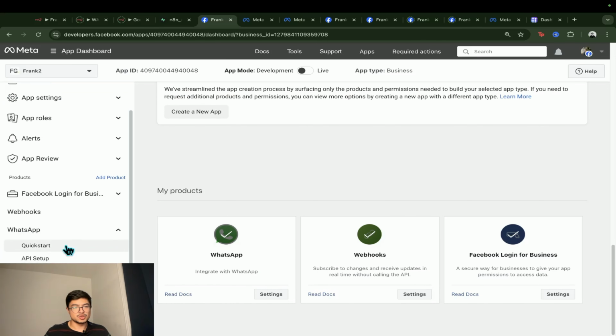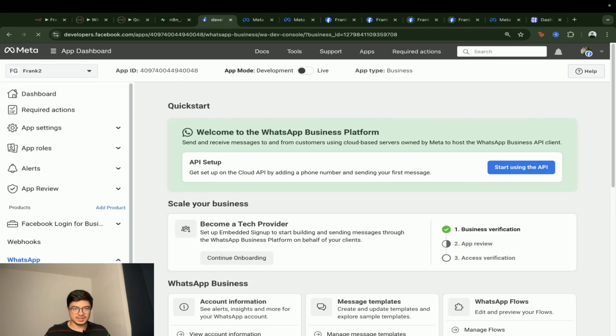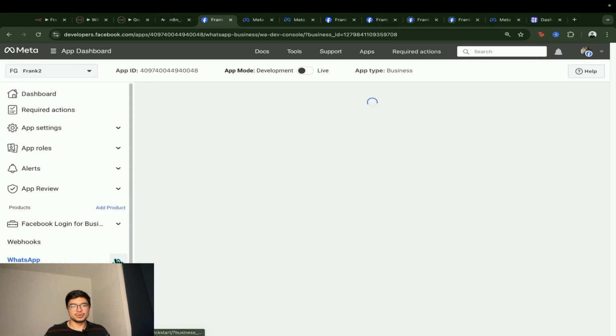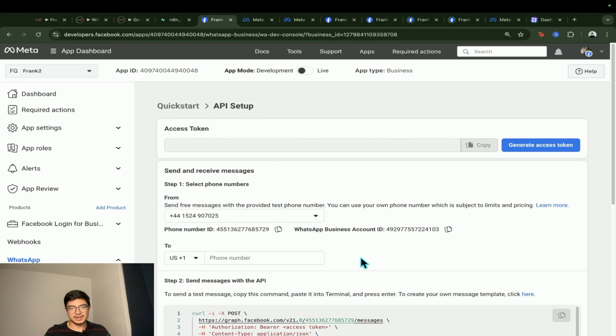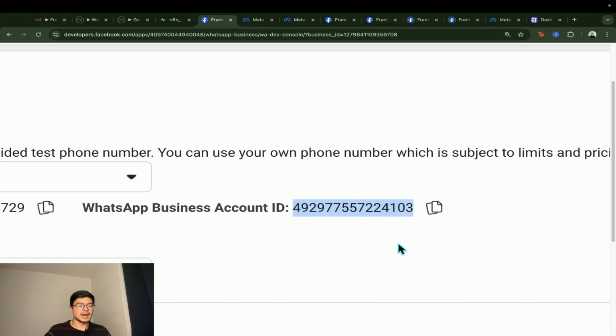Those are the 2 important ones. But once you do, then you should be able to see the WhatsApp section here. Go ahead and hit API setup. And this is a quick way for you to grab the business account ID here, okay? So here it is, business account ID. Let me zoom in. That's the one that you have to add next to the permanent access token.